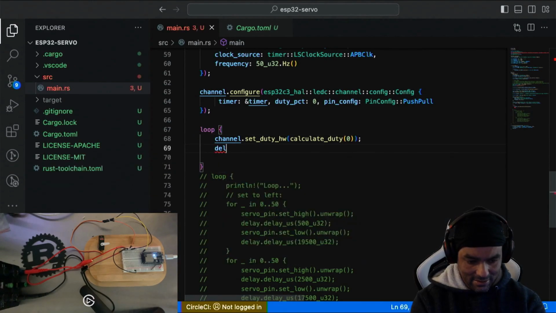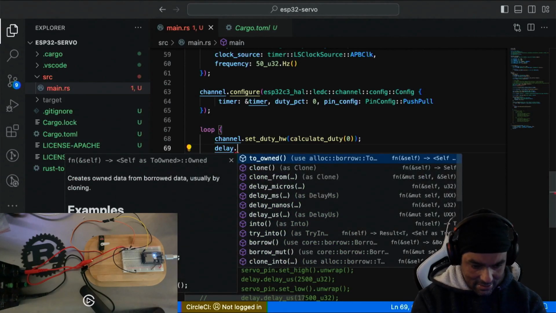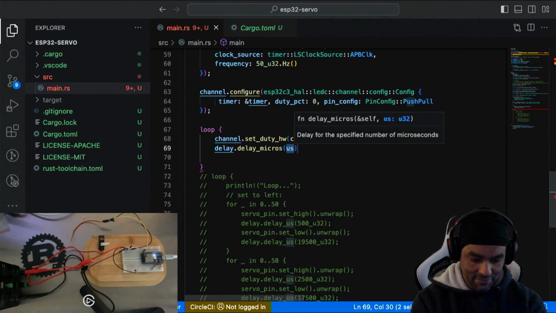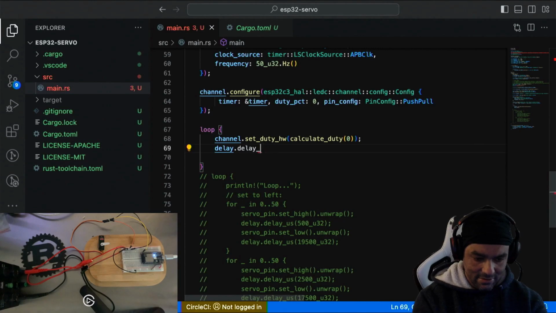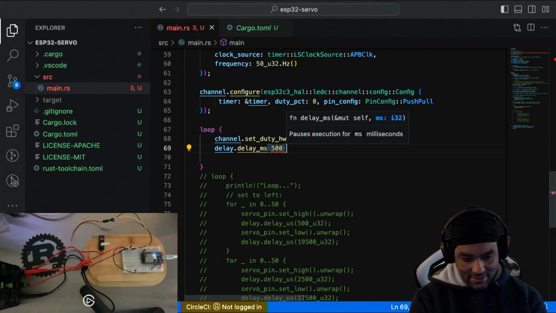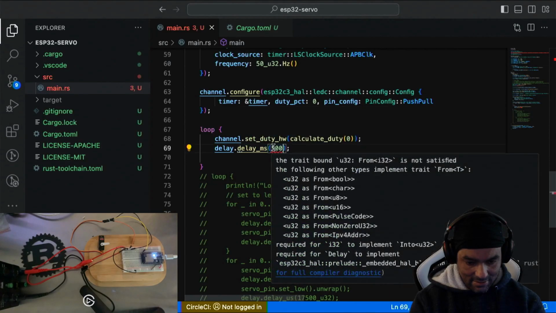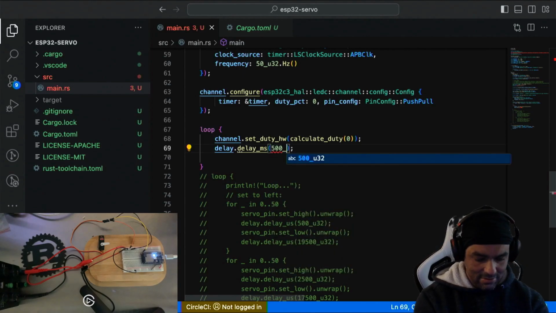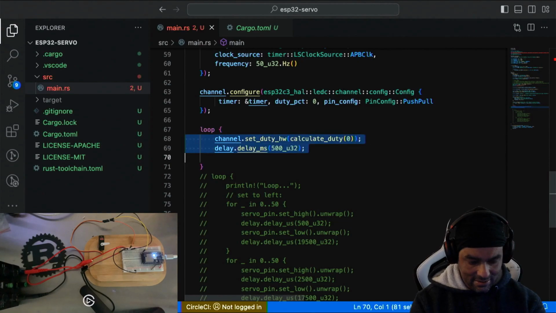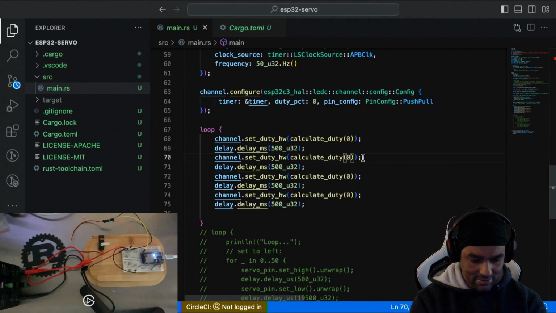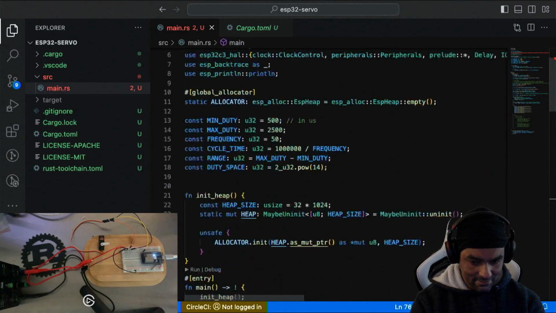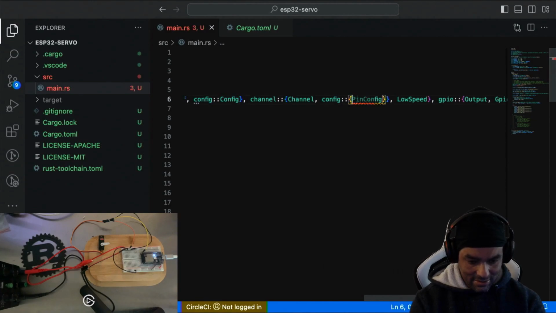Delay. Let's say millis. Half a second. That's wrong. And let's do a few. So 25, 50, 75, and then go back up. Let's see what that does.